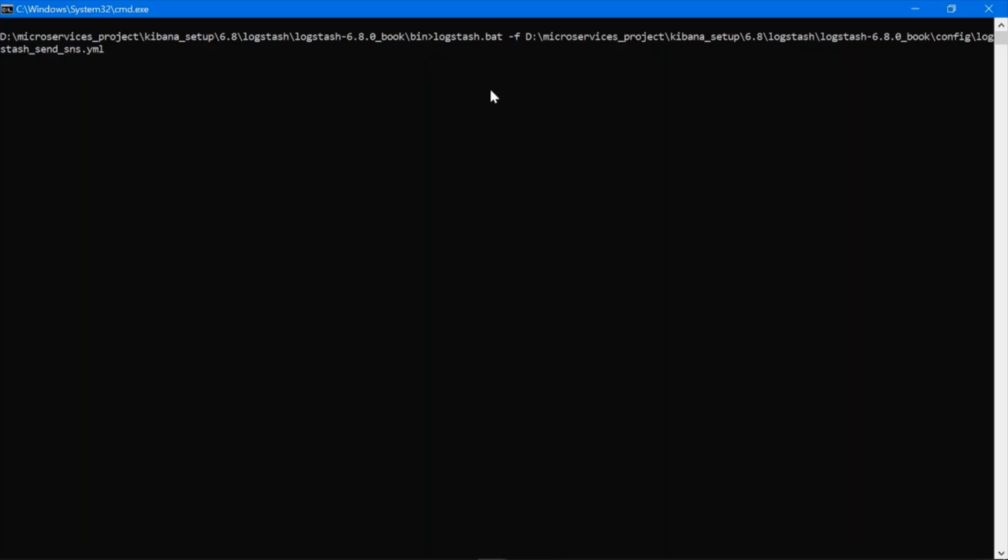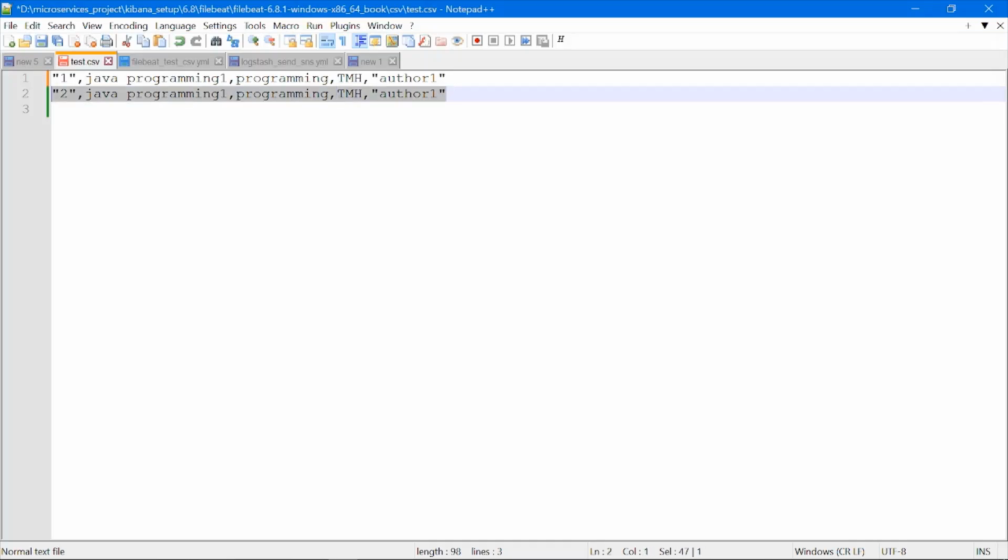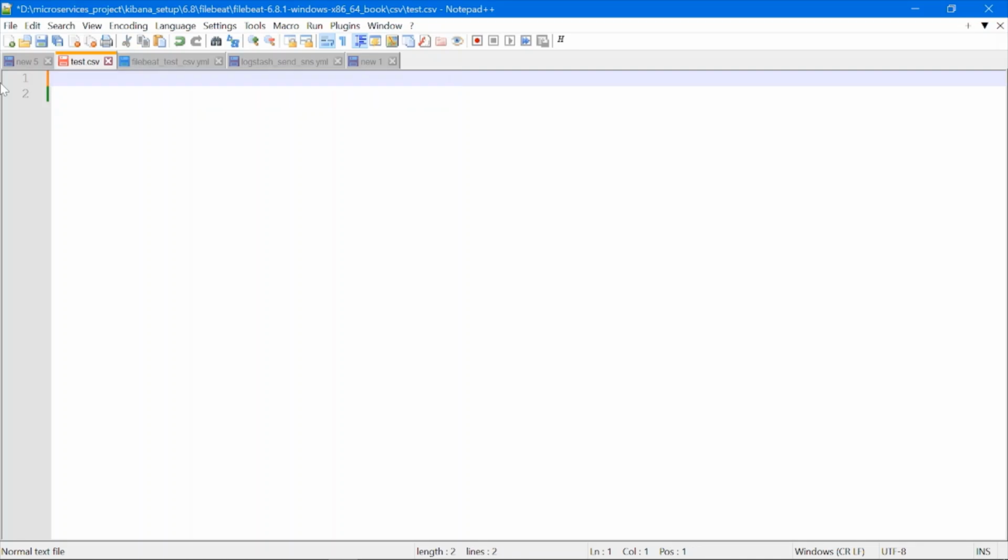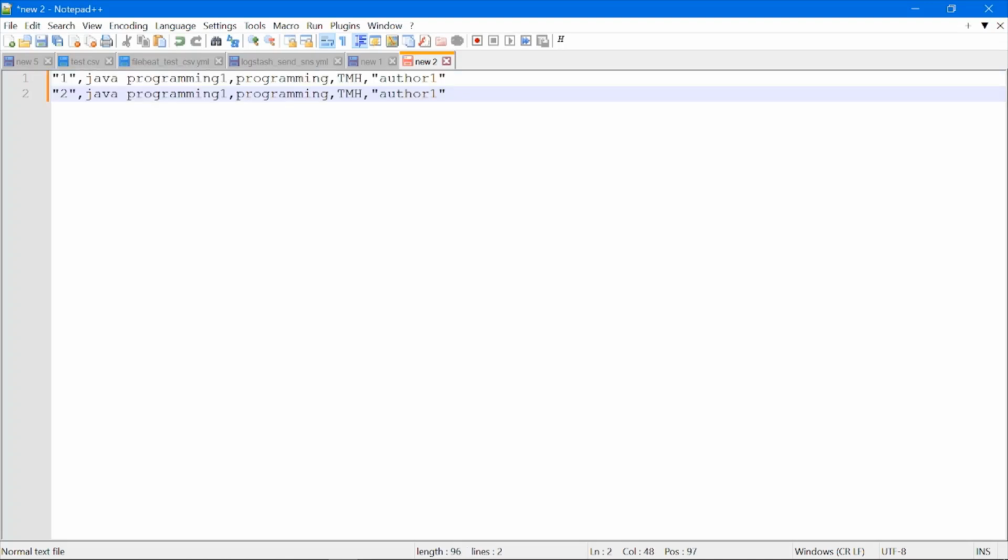This is the command to start Logstash, and here you can see I'm using the SNS configuration file. Let's press enter and wait for Logstash to be up and running. Meanwhile, let's start Filebeat. Before we start Filebeat, let's remove the data from the CSV file first. From here we will add the data one by one as soon as Filebeat and Logstash are up and running. So I have removed the data from the CSV file. Now let's start Filebeat.